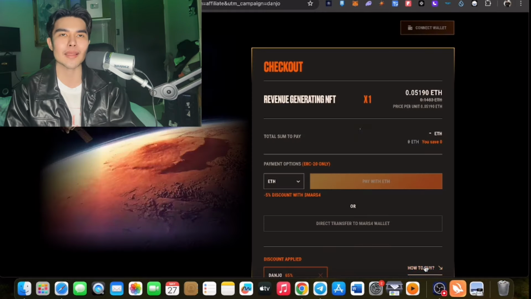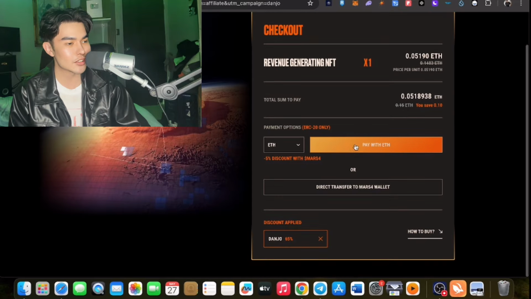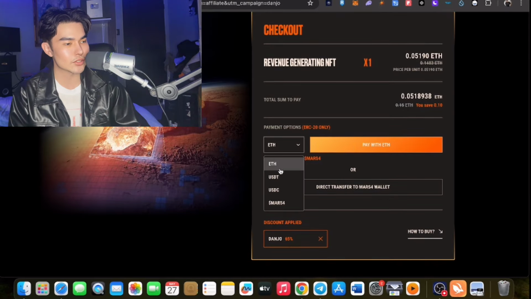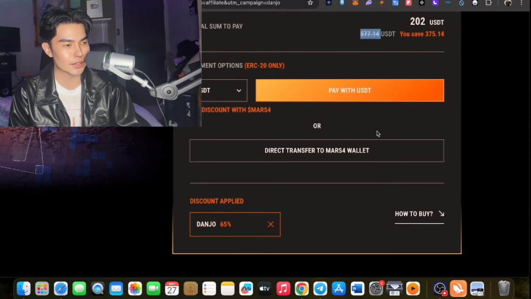Of course, revenue generating yan. And of course, guys, you can mine dito. Meron mga vehicle or colonies dito. And of course, guys, you can pay with Ethereum. USDT available din dyan. So 202, you save 375. Sobrang dami nyo natipid, guys, pag ginamit yung code ko.